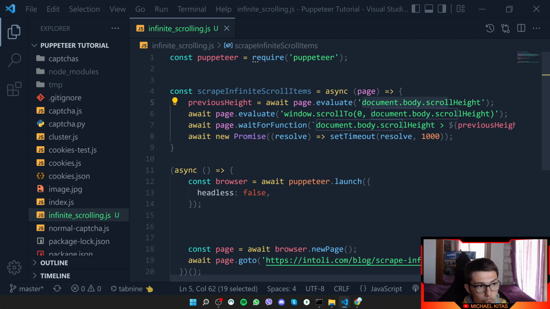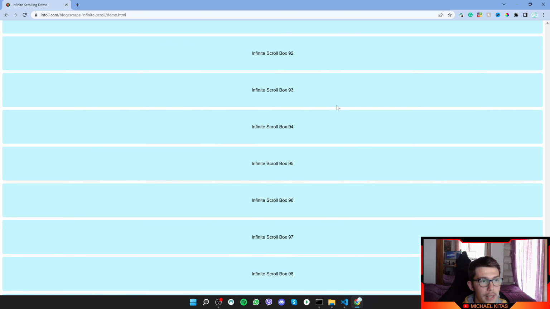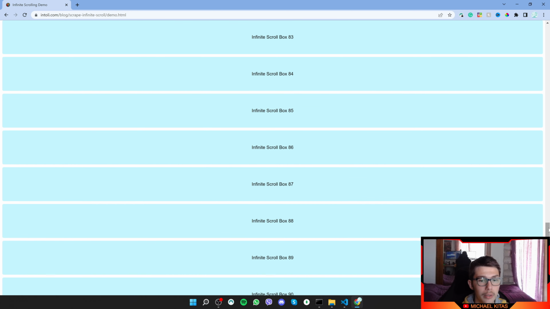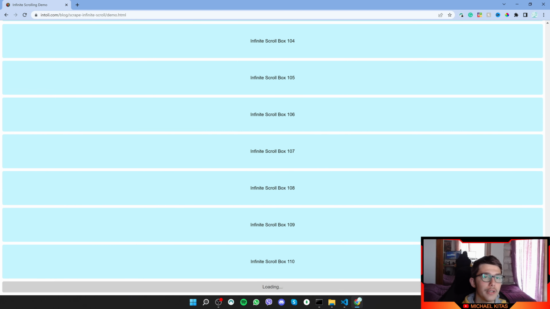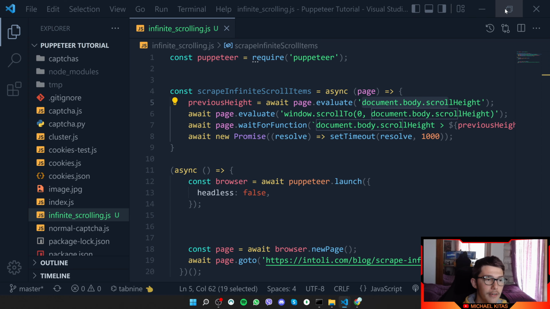Next, we scroll down to the end of the page. So if the page, for example, is 1200 pixels, we will scroll down until we reach 1200 pixels. By doing that, we trigger this loading effect right here, which will load more products.